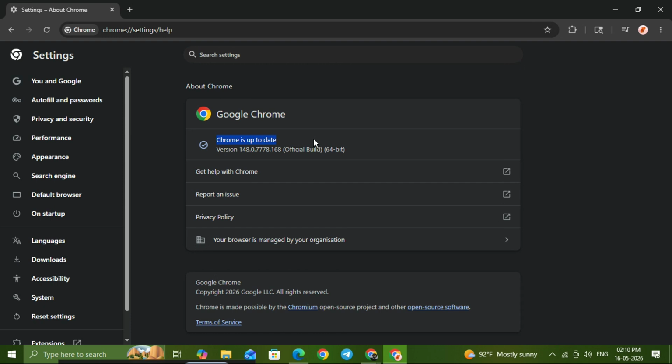Once the download is finished, you'll see a relaunch button. Click relaunch to finish installing the update. Chrome will close and reopen, and after that, you're running the newest version. That's all it takes. A quick check through the About section is the official way to update Chrome, and it helps keep your browser secure and compatible with the latest websites and features.